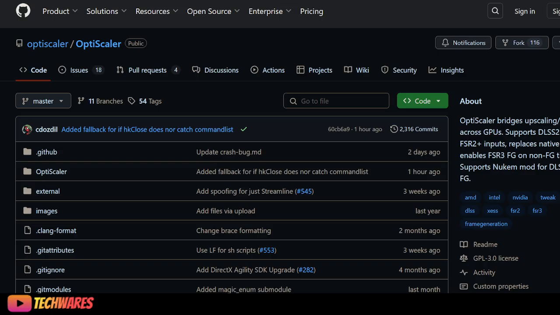AMD has yet to publish widespread adoption for FSR4. Most games that feature FSR still use version 2 or 3 with lower quality and no frame generation. Community modders are doing the work AMD hasn't, unlocking FSR 4 for hundreds of game titles.